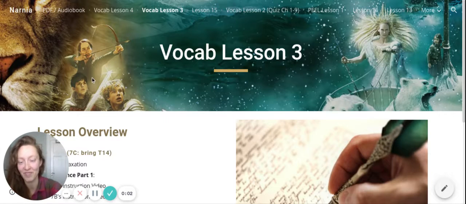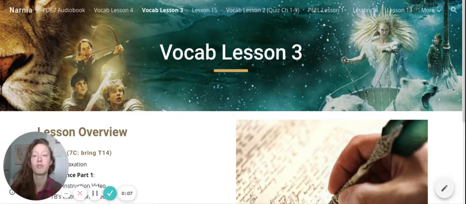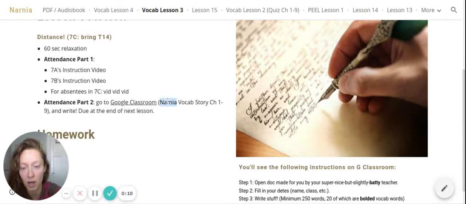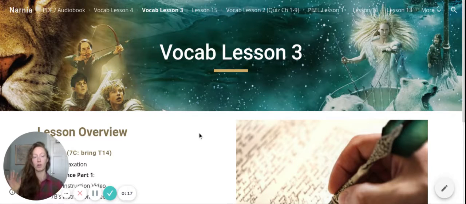Vocab Lesson 3. So today's lesson and tomorrow's will both be used as work time for this Narnia vocab story, chapters 1 to 9. This little story, this doc in Google Classroom, will function as two things. Thing one, as an E-level retest for those of you who might have failed the vocab quiz, chapters 1 to 9. I haven't graded those yet because I'm still waiting on a couple people to finish, but maybe some of you failed, and this is something to improve your grade on that knowledge requirement.